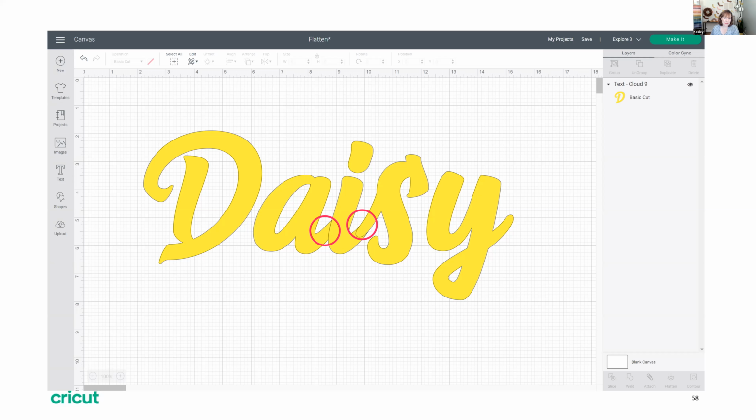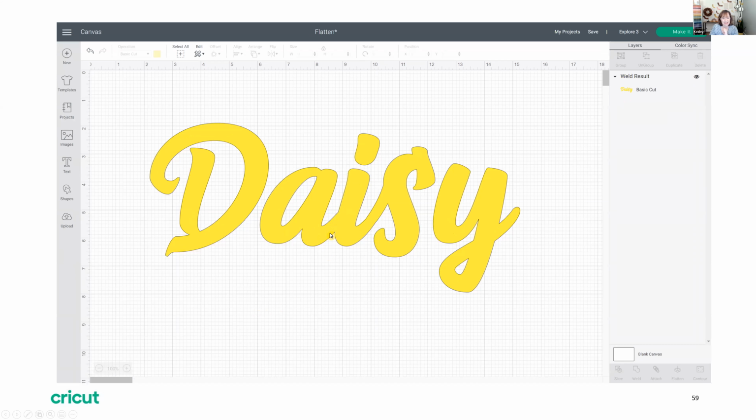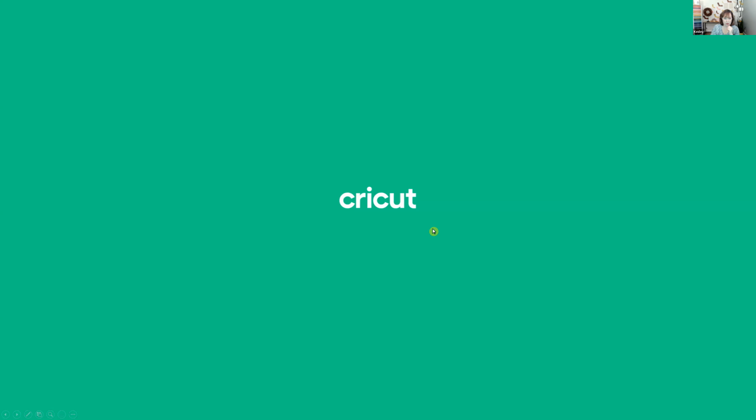Now, if I sent this to my cutter like this, it would cut apart and each letter would be an individual letter. So I go back to what we talked about earlier. How do I merge those layers together and remove this cut line here? I use Weld, and that will remove the cut line there. So it takes that away. Now my D and my Y will still cut with that space in between. But the A, I, and S are all together and cut as one letter.